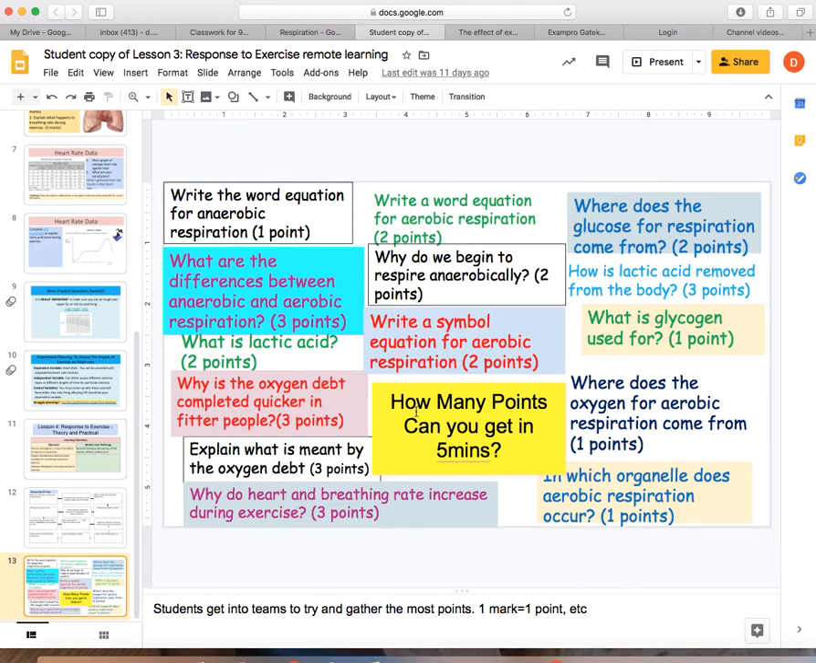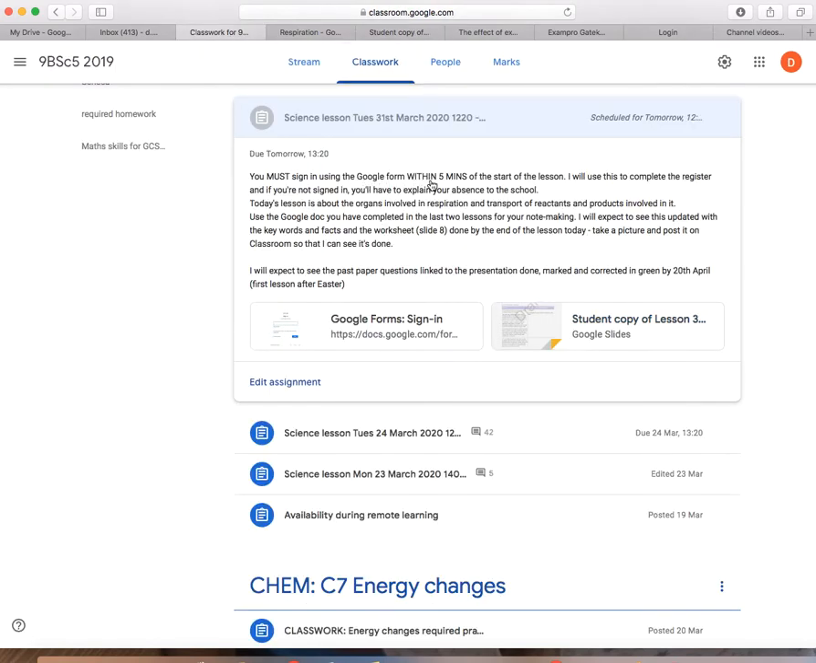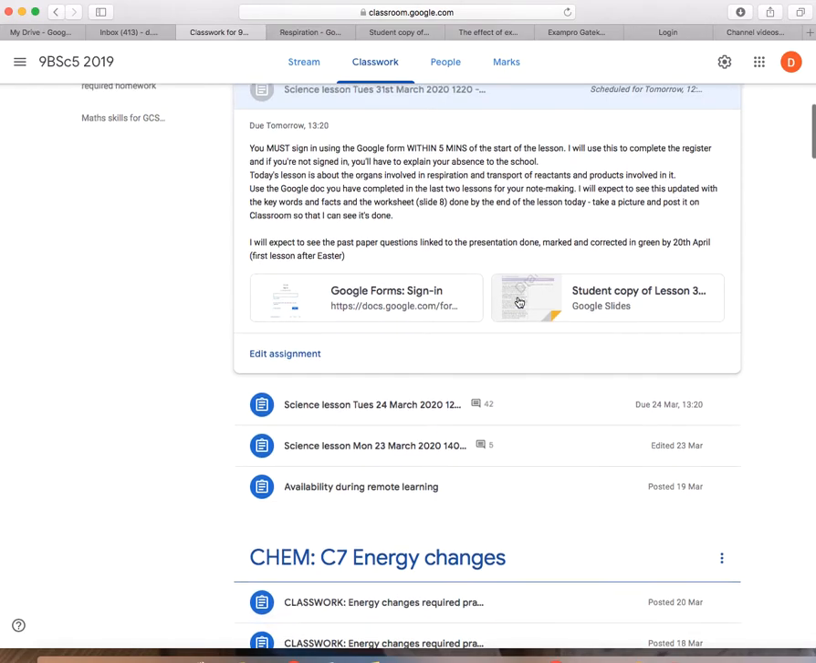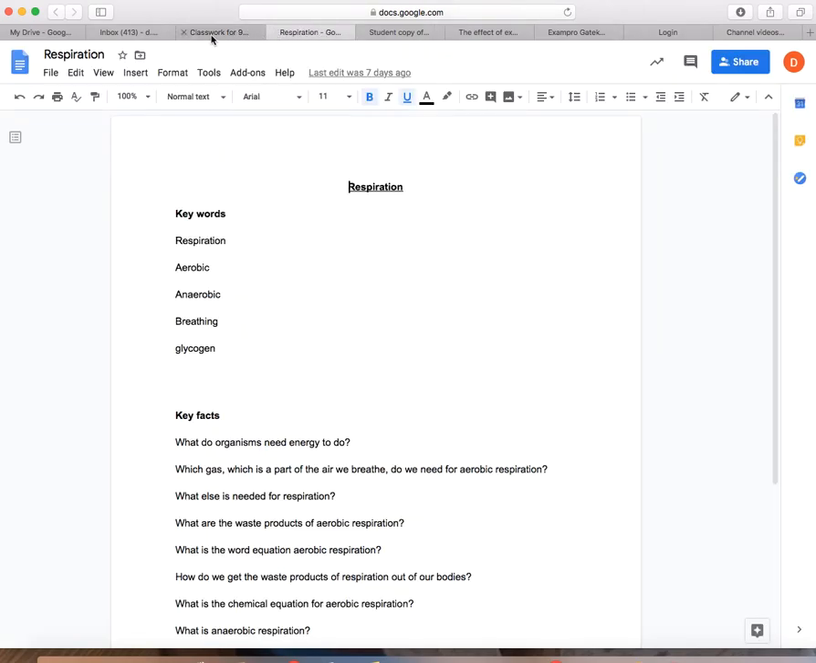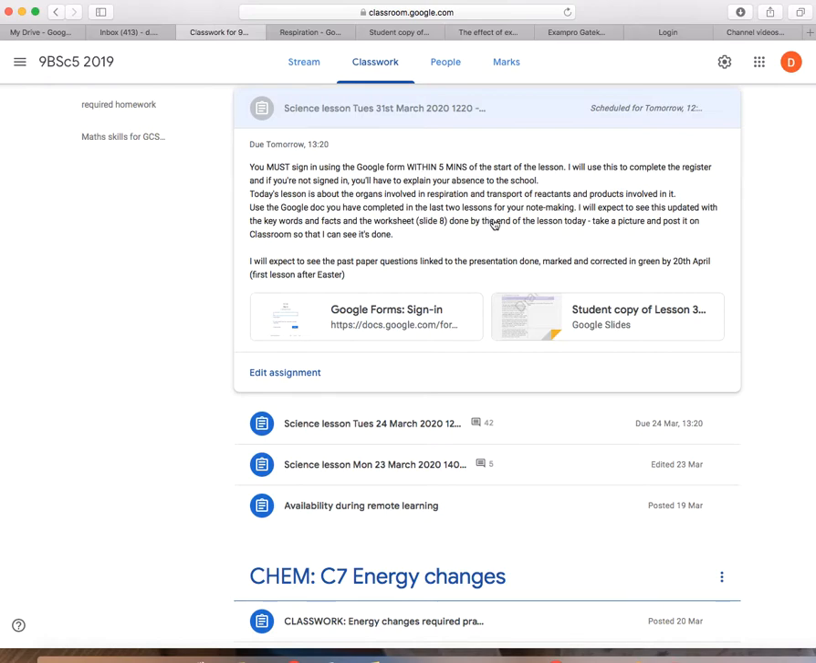See what you can do in the 5 minutes. So if we go back to look at what I've said here, sign in. We're looking at the heart and the lung and blood, really. You're using the Google Doc, that one there, that you started. Carry on with that. And I want to see the keywords and facts in the worksheet all done by the end of the lesson.